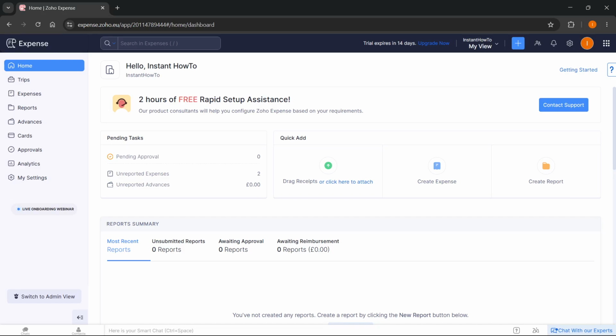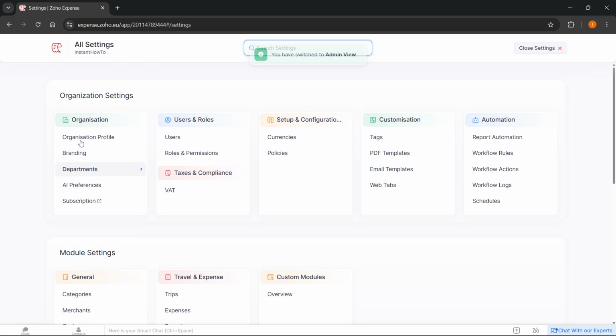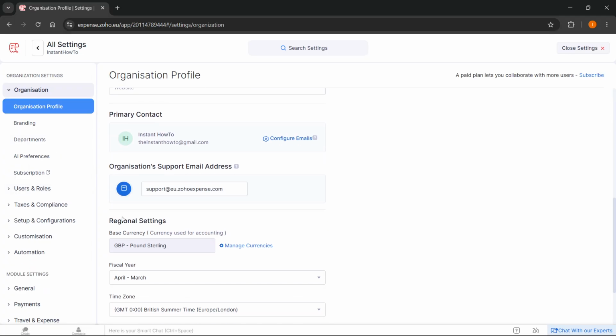In this video, I'm going to show you how to change base currency in Zoho Expense. To do this, you actually cannot do it inside the settings. If I go to admin view over here and then the settings, and go up top where it says organization profile, you'll see that there's an option to actually see currency.